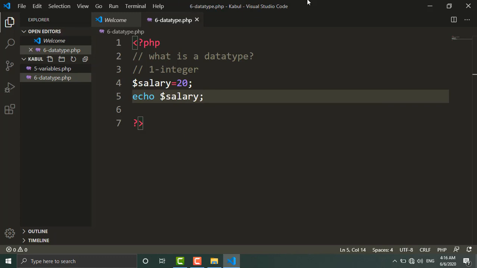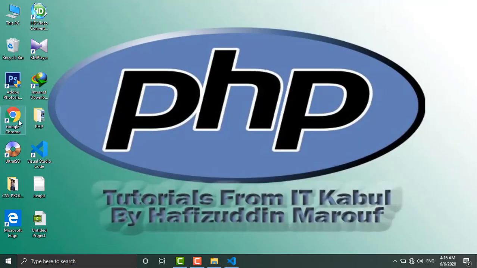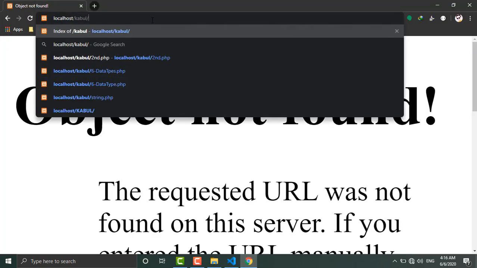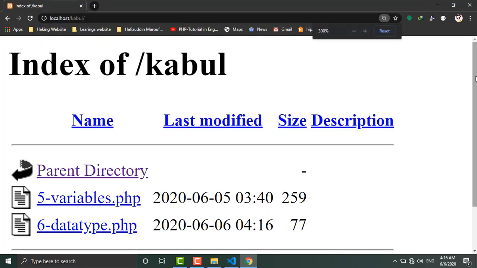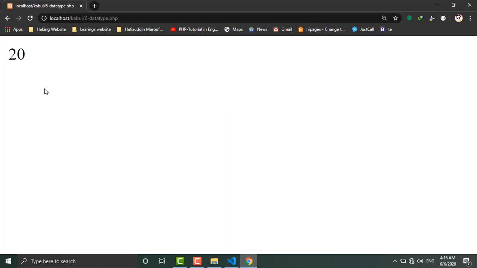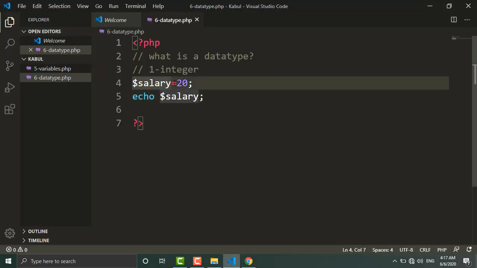Control S. Now let's go to the browser. I will delete this one and I will enter. Then I'll zoom out. Then you can see the tutorial number 6 data type.php, and I will click here. As you can see, 20 is printed here. Why? Because we have initialized the value of salary to 20 rupees or 20.